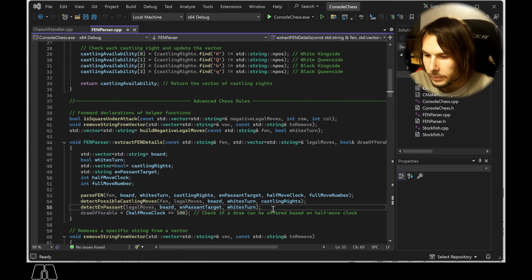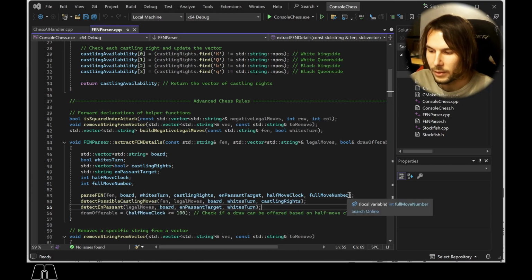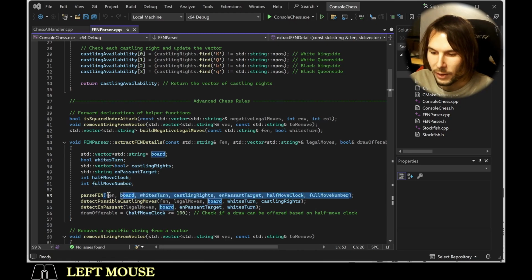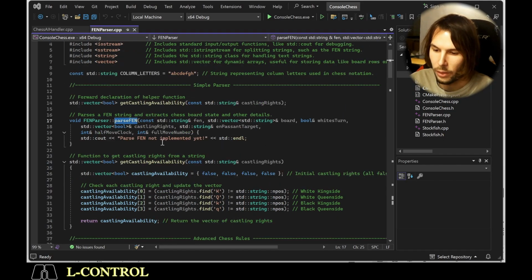Good. Now that we know where parse FEN is used, we can go back to it. But as I said, FEN is only used as an input and all the others will be used as an input and an output, so we have to declare them before usage. Let's go back to parse FEN and let's start with the FEN parser.